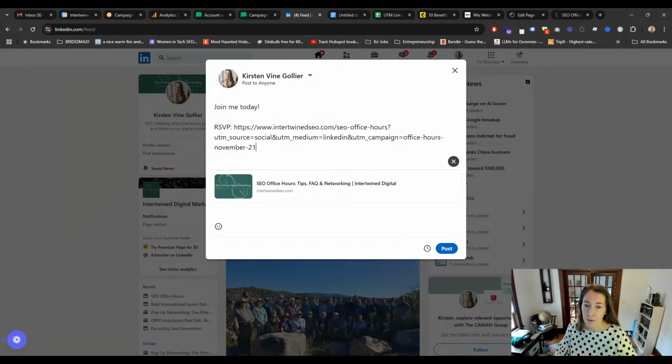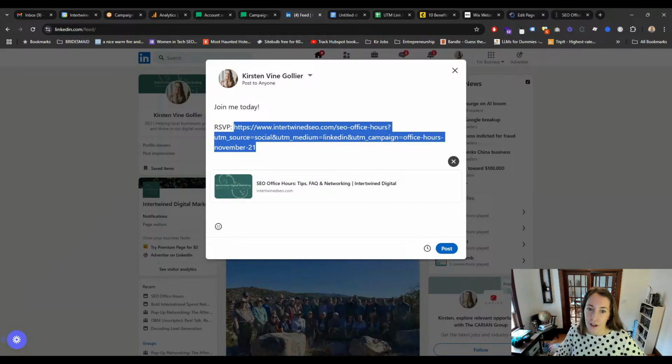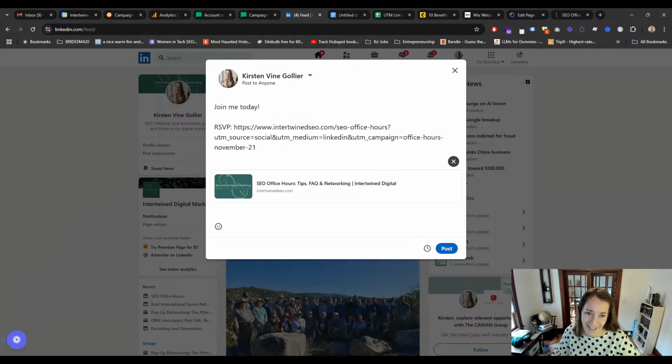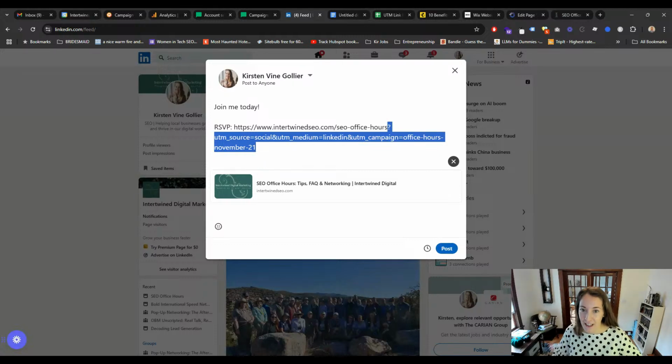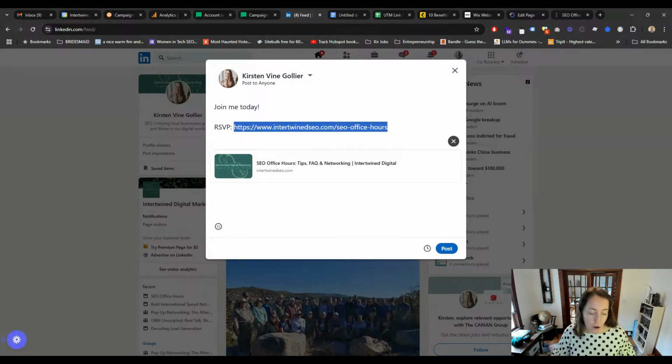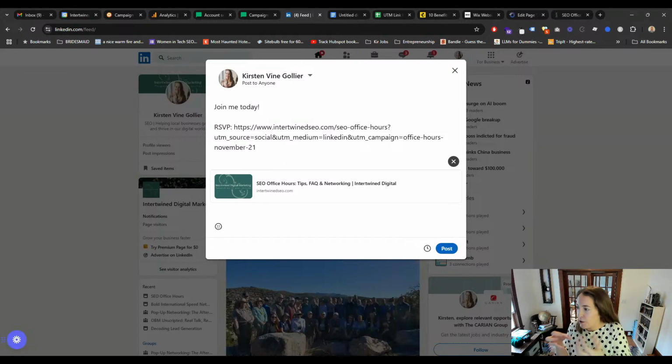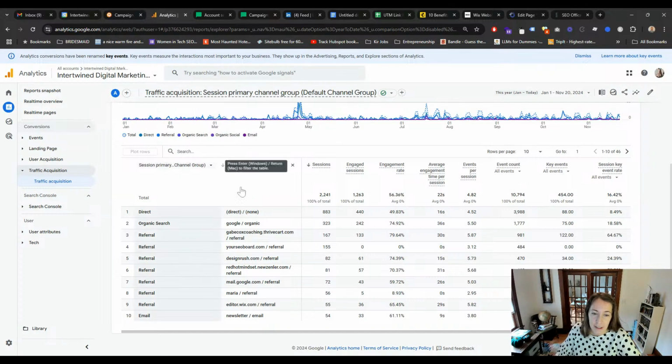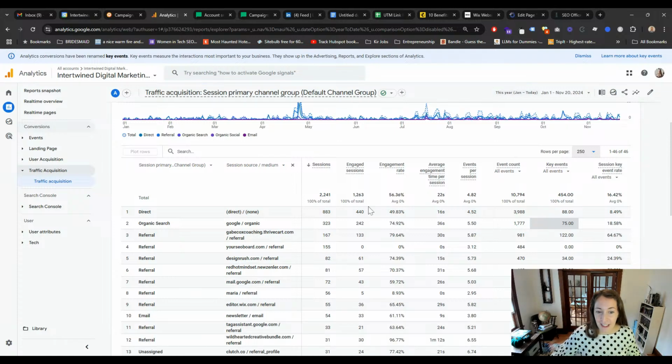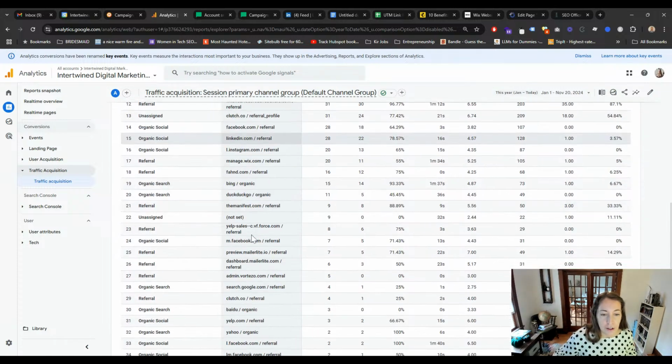And most of these platforms will truncate it, so it's not going to look super spammy and weird, because I think a lot of us, if we saw this, we'd be like, what is this ugly URL? It's obviously not as pretty as just this URL. But like I said, all social media platforms will truncate it. So I wouldn't worry too much about how it looks. And then what that will do is, instead of Google just seeing that this person came from LinkedIn, they will be able to tell which post exactly from LinkedIn it came from.